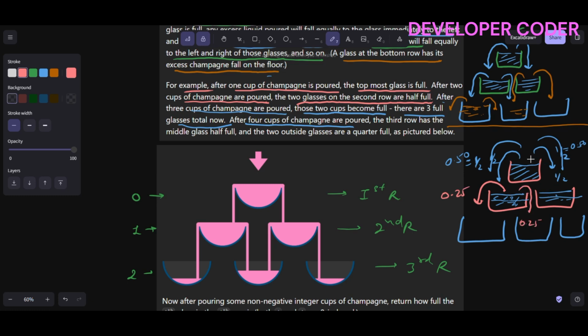Same way from here also, the fourth cup, so half goes here, and this half again will split, so again 0.25 from here and 0.25 from here. So overall in this you will see 0.25, in this you will see 0.25 coming from here and 0.25 coming from here, so overall 0.50, and here you are seeing a total of 0.25.